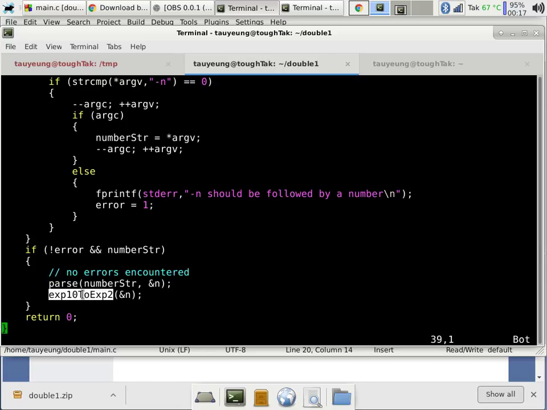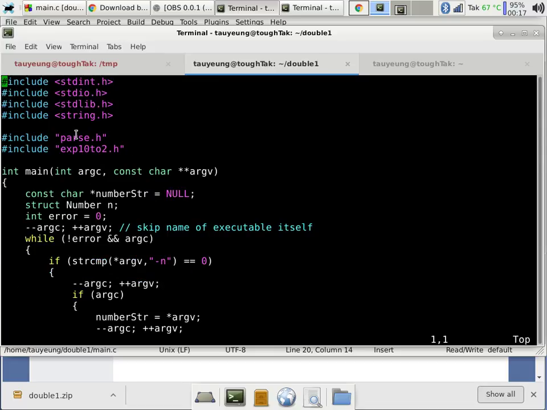What you need to do is to work with exp10 to exp2. That's a subroutine that you have to implement. And the criteria for the answer that you are going to be graded on will be discussed a little bit later. In this case, I do have a type defined. If you go back to the beginning, there's a header file called parse.h, and also another header file called exp10 to 2.h. So let's take a look at those files.